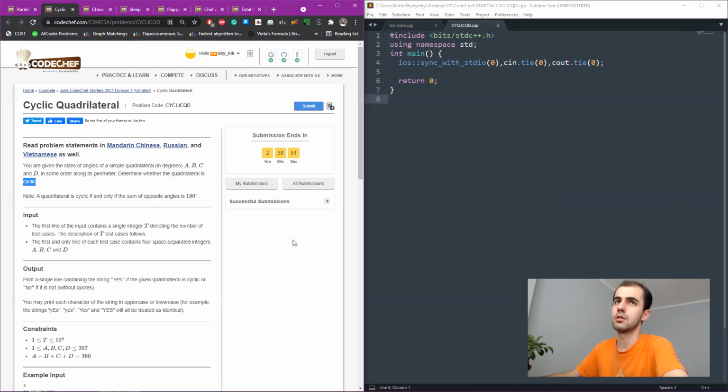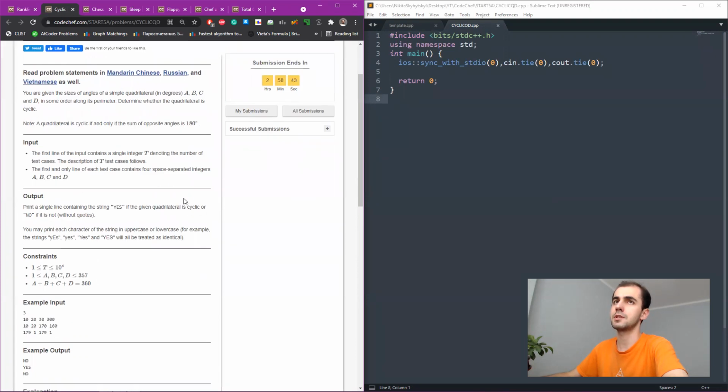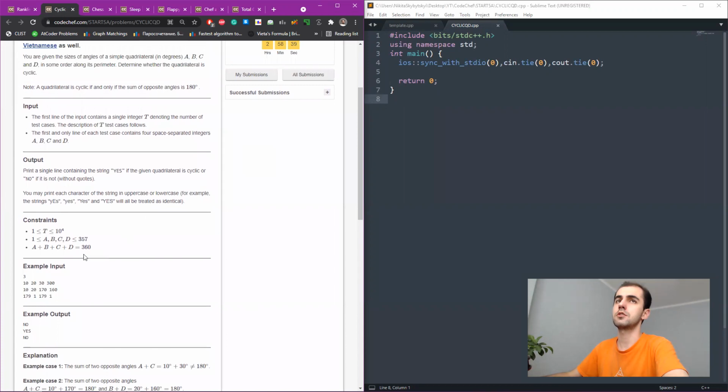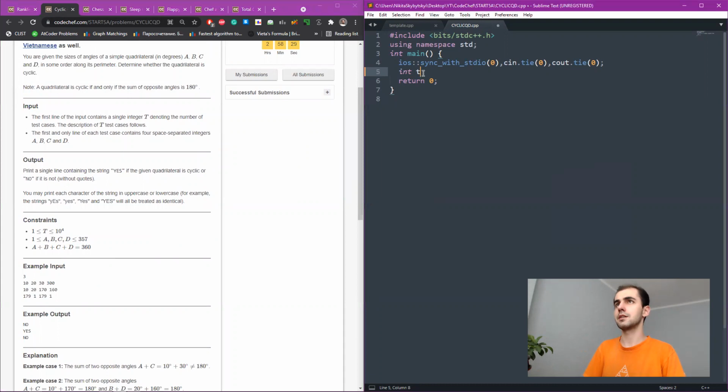Okay, yes, it's cyclic if and only if the sum of opposite angles is 180, but they are integers. But how did that... oh, okay, it doesn't have to be convex, alright. So this is a simple implementation problem now.